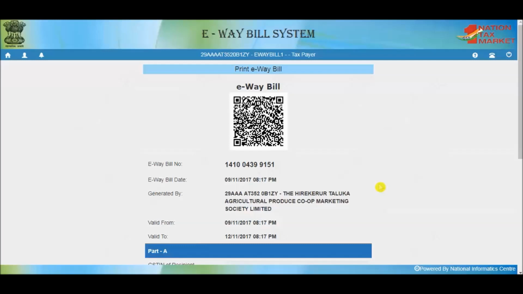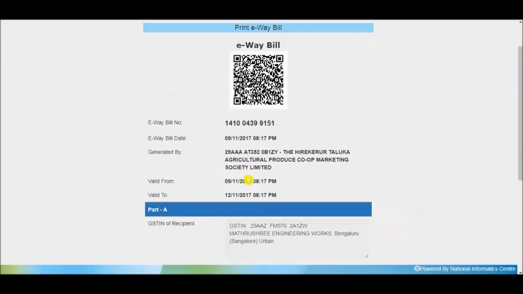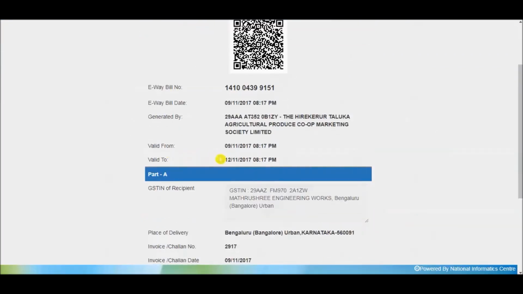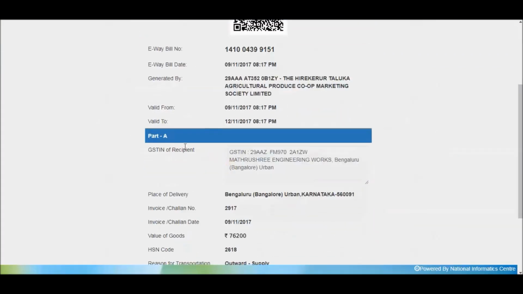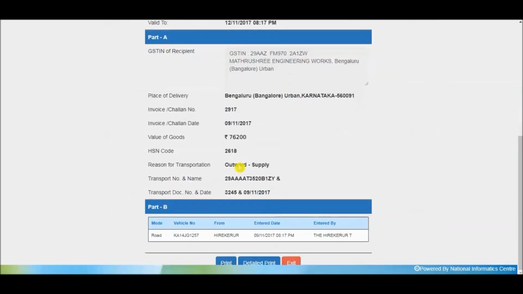The validity starts from the day when the first vehicle number is entered or the document number is entered in case of other modes. Now, you can see the e-way bill on your screen. It has QR code, 12 digits e-way bill number and generator details. You can also see the validity details. Below this, part A shows the destination GSTIN, place and other details. Finally, you can see the transportation details in part B.